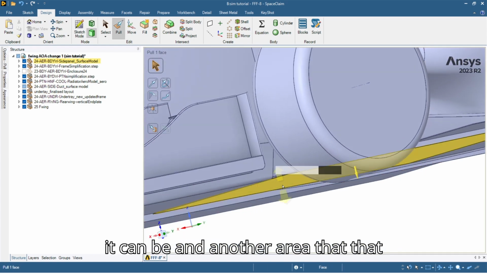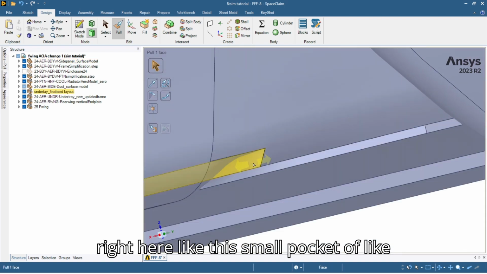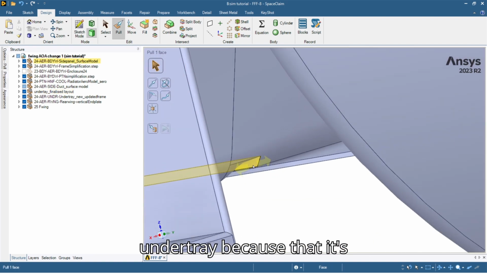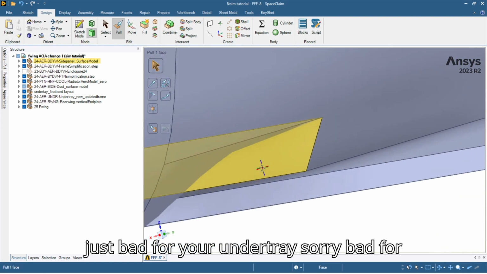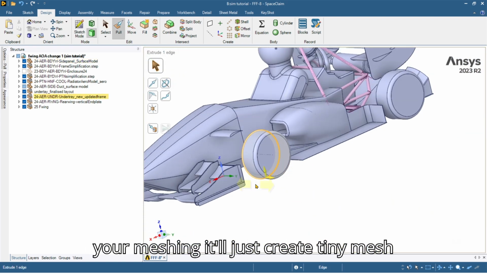And another area that definitely creates bad mesh cells is right here, this small pocket of undertray, because that is just bad for your undertray. Sorry, bad for your meshing. It'll just create tiny mesh cells if you don't want that.